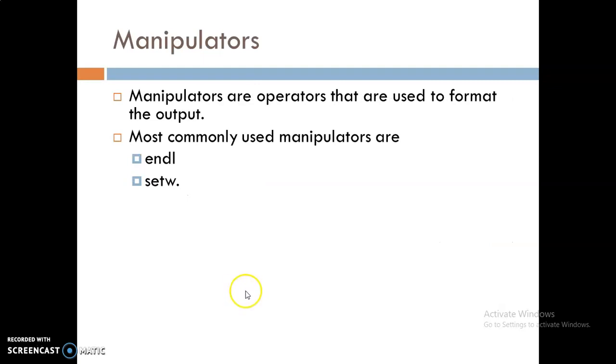Manipulators. Manipulators are operators that are used to format the output. So if you are interested to make your output fascinating, then you can use the kind of manipulators which are part of C++, like endl, setw and many more. But we will see endl as well as setw, that is set the width and end of line.